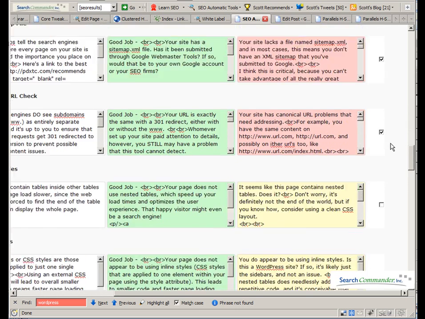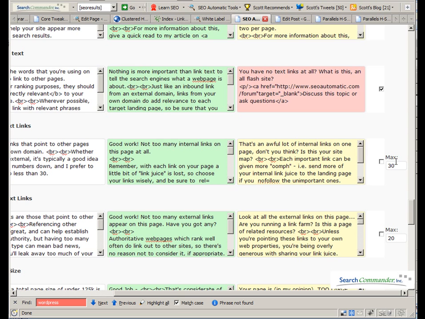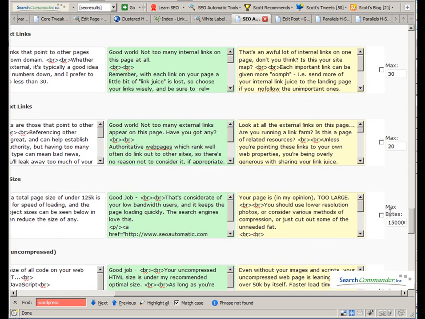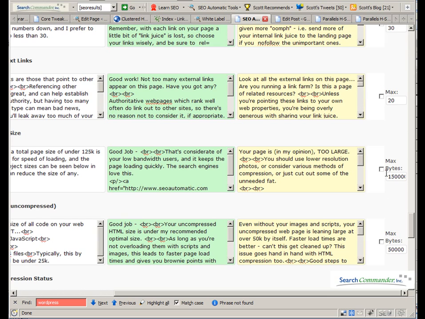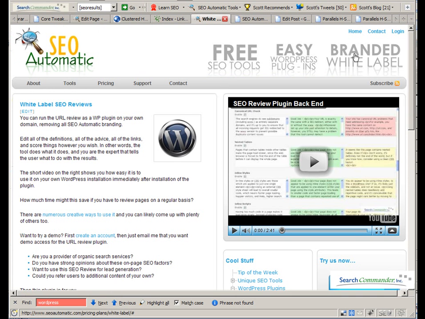Finally, at the very bottom, where we count the file size and the number of links on pages, you have the option to change the information that determines whether or not something is too big or has too many links or what have you. That's about it. It's a pretty easy process.